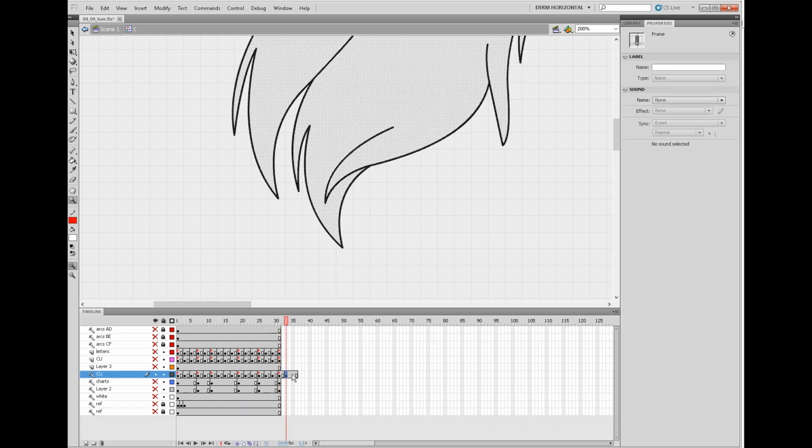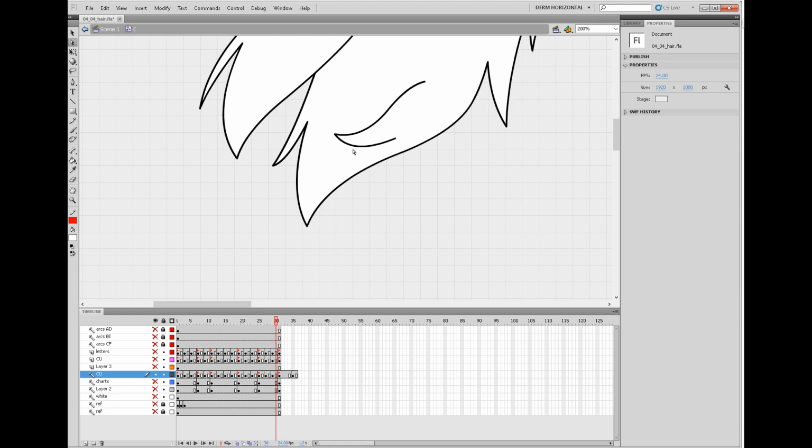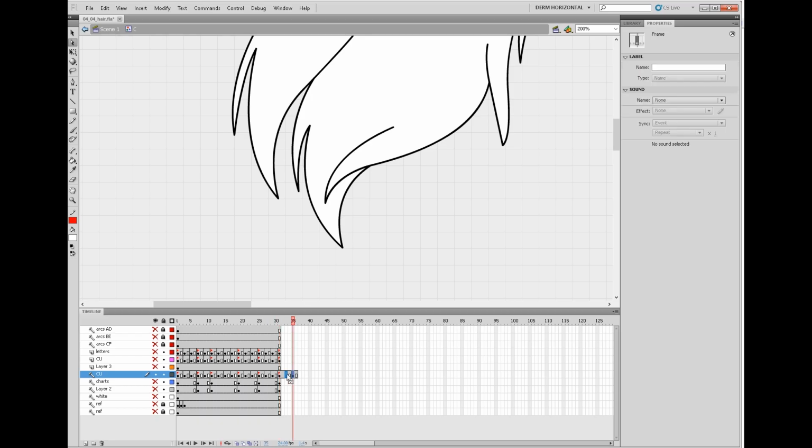I've just made an extra frame. Let's do that. So this tuft here, I think, is turning into that. Here to there to here. So let's move that to there.